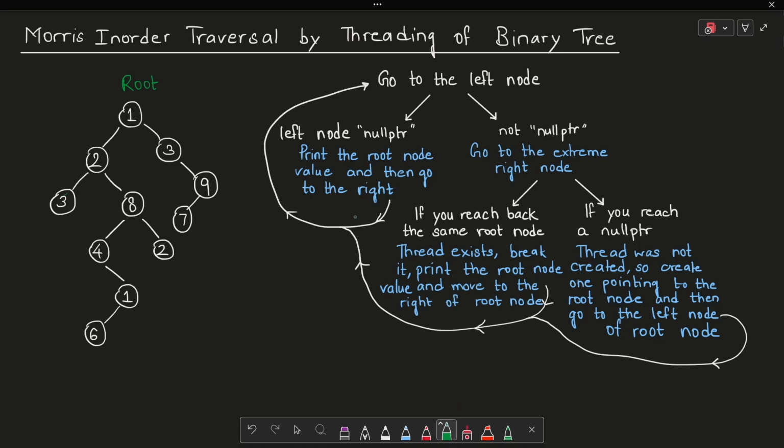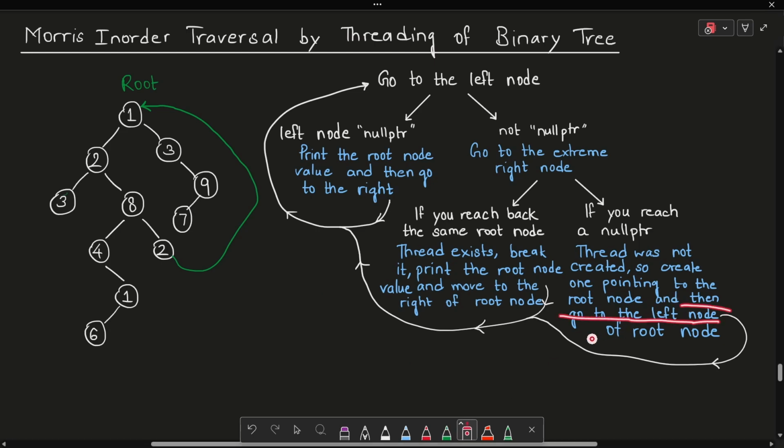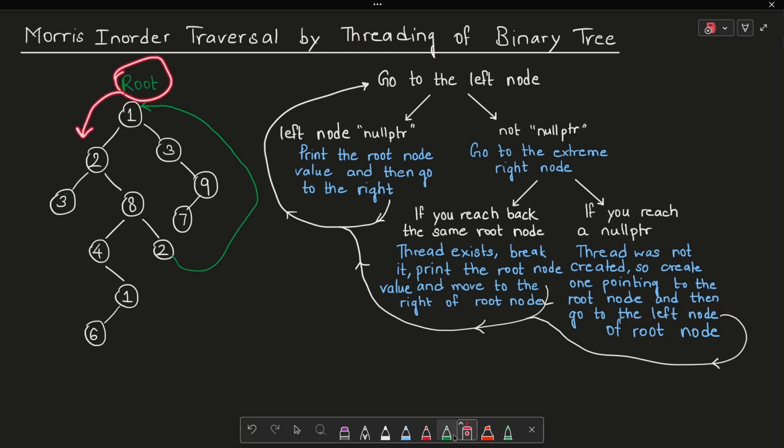Okay, so let's do it. I'll create a thread. As I said, it is just a connection between the extreme right node and the root node. And this thread is the right pointer, not the left pointer. This is a very crucial point you should remember: a thread is always created by the right pointer and not the left pointer. Then go to the left node of the root node, so my root now becomes the left node.